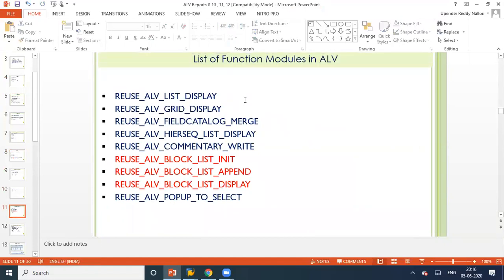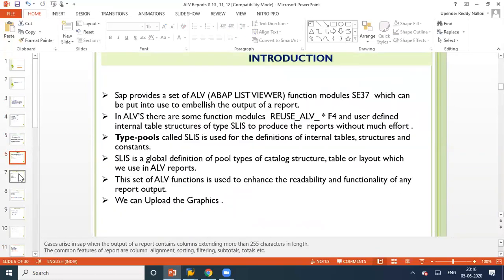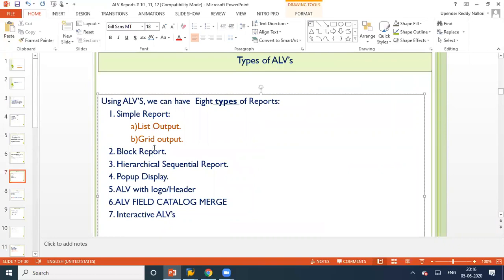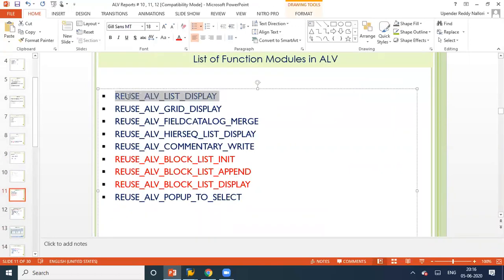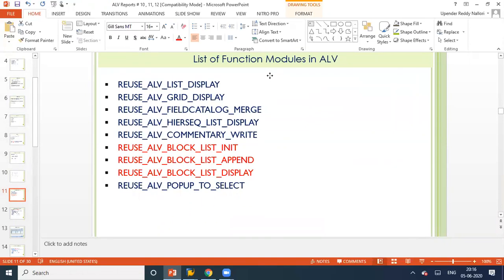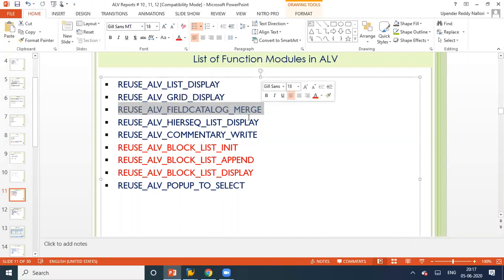Next here we saw the different types of ALVs, right? So there are a couple of types, like we discussed here, right? A simple report, a list and grid reports, block report, hierarchical, pop-up. In each case there is one function module. See that there is a list display if you wish to continue with the list display, grid display, field catalog merge, hierarchical list, commentary, a block. Exactly this is for block report, and pop-up to select and all this, right? So that's the reason here. So remember the function.